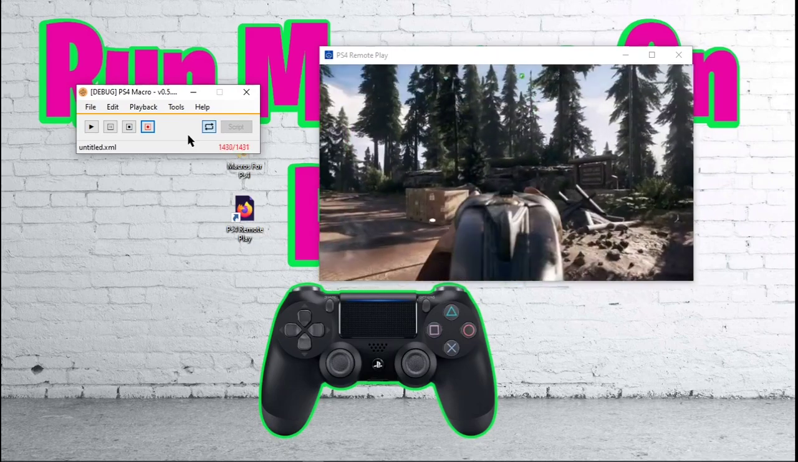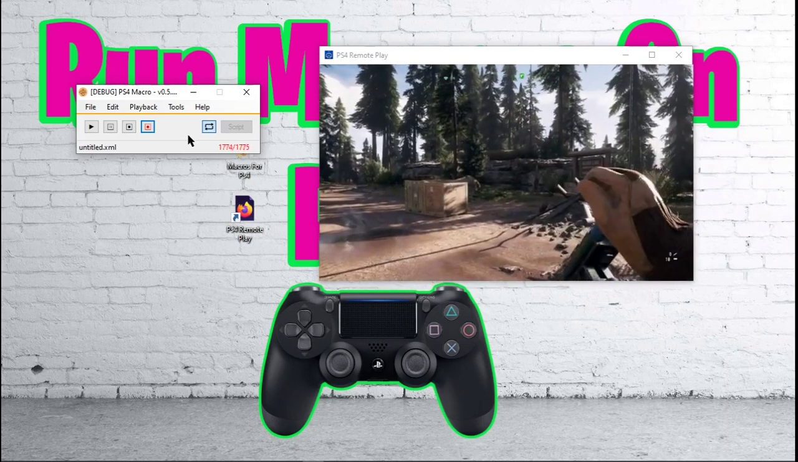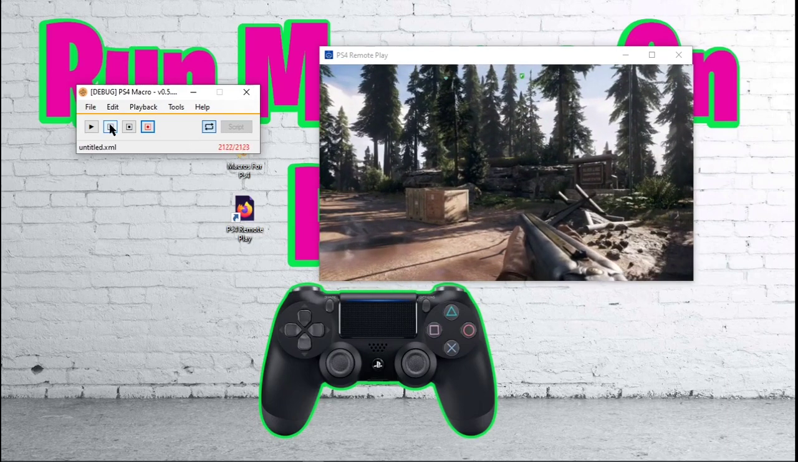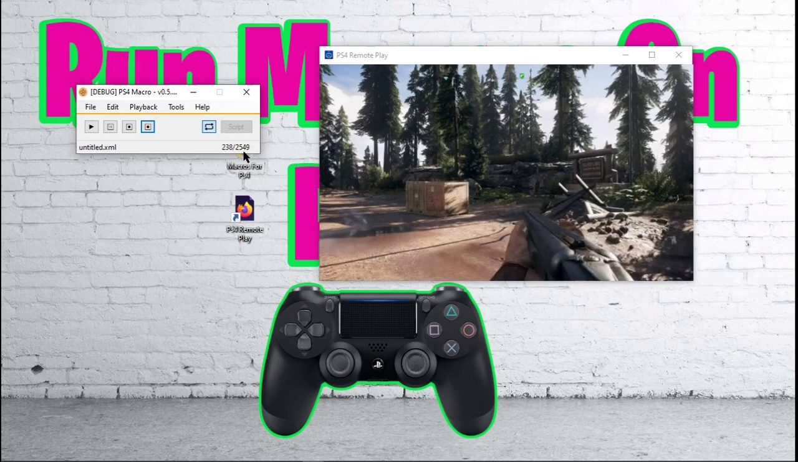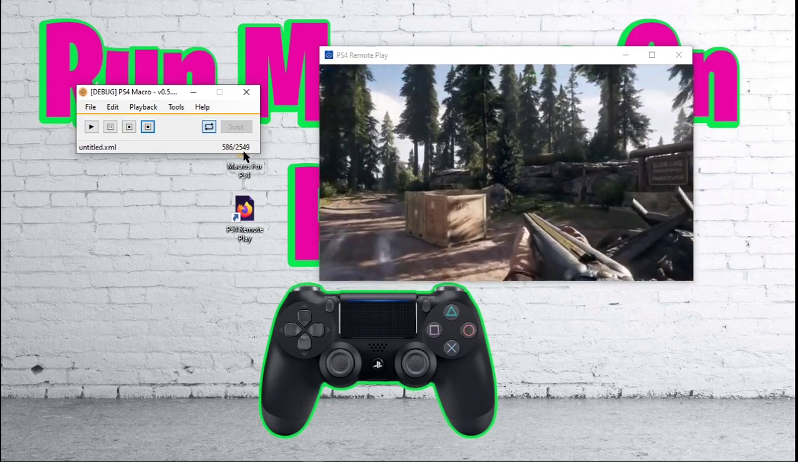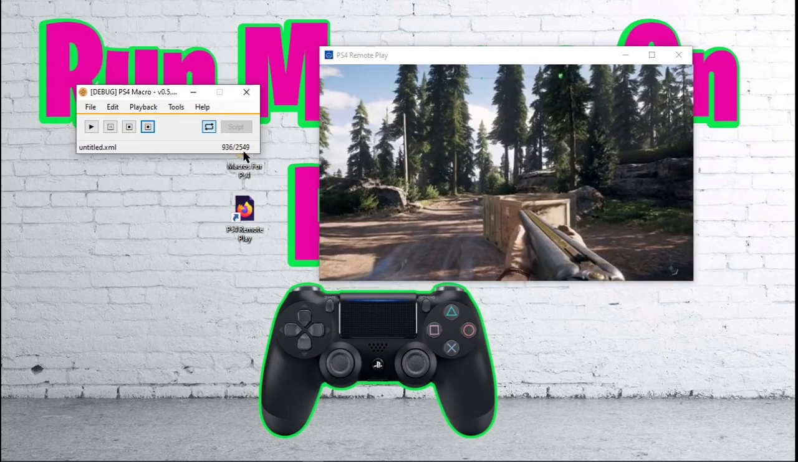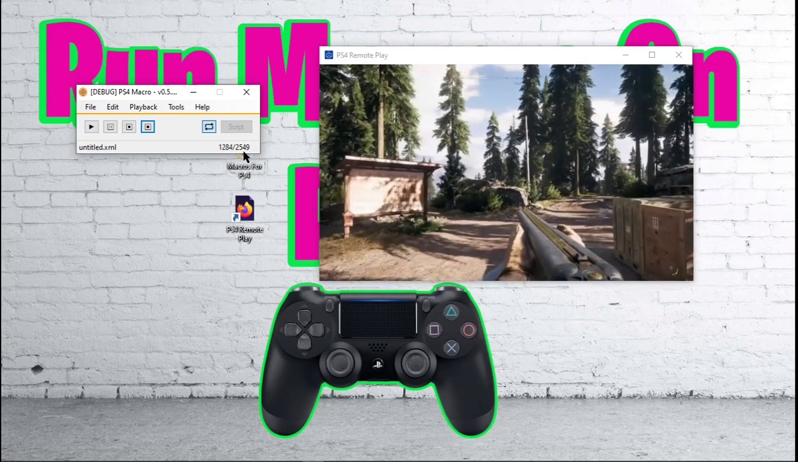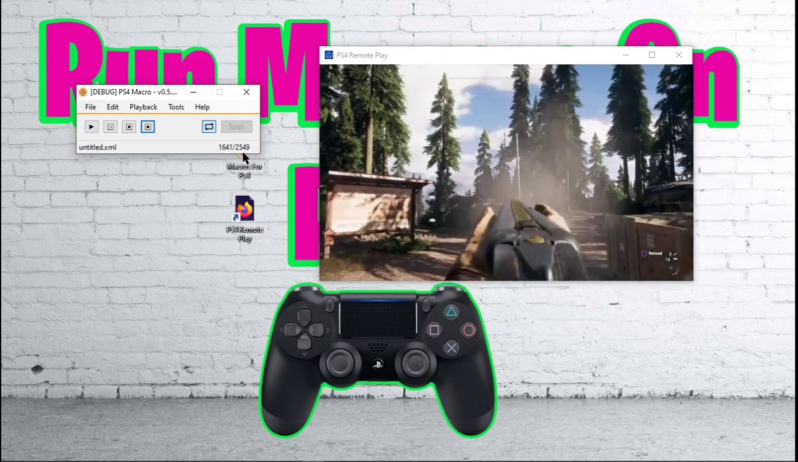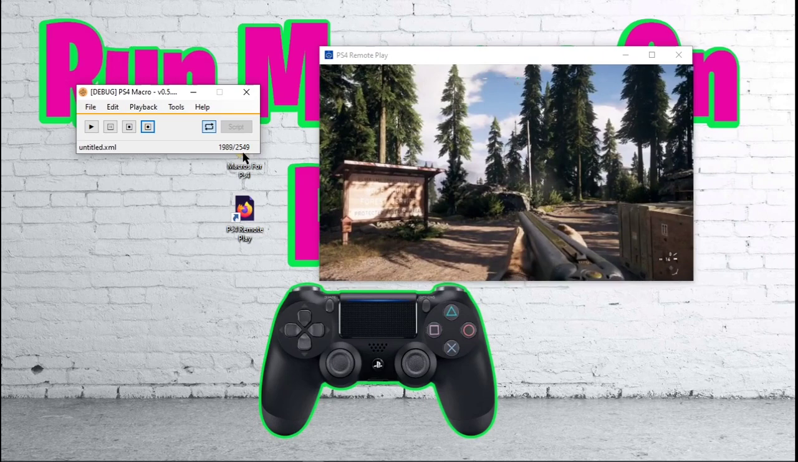So after you have recorded what you wanted to record, you can go ahead and push this pause button. And if you want to play it, you can press play. Depending on your internet quality will depend on how good the macro runs.